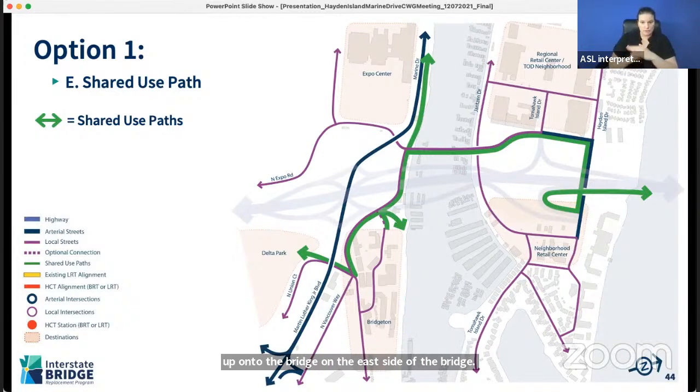So in this particular option, getting from the Marine Drive area to cross over the bridge, you basically need to use the arterial bridge, the local streets on Hayden Island, and then loop around on a dedicated path that brings you up onto the bridge. Go to the next option, please.